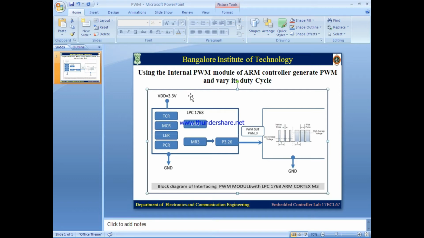The next program we have is to generate a PWM waveform with a variable duty cycle using the internal PWM module present on LPC1768. In order to generate this PWM, we have various registers involved, which are present on LPC1768.